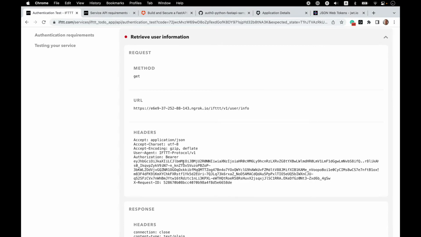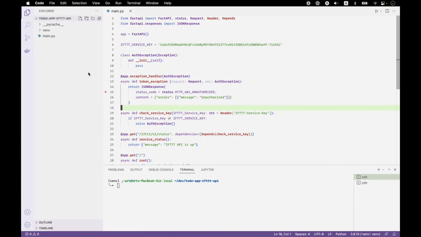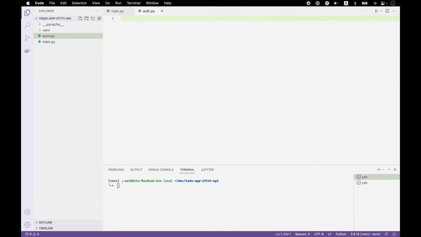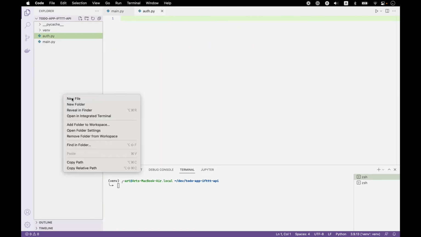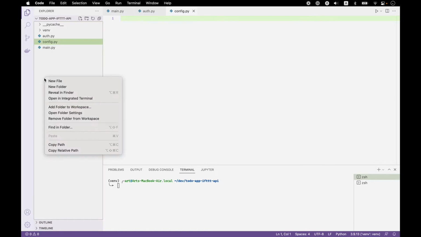Before that, however, I want to do some cleanup and start breaking things out into separate files in our project. I'll create an auth.py file where I will have all of the code related to authentication. I also want to have a config.py file where we'll read the environment variables, and I will create the .env file itself.